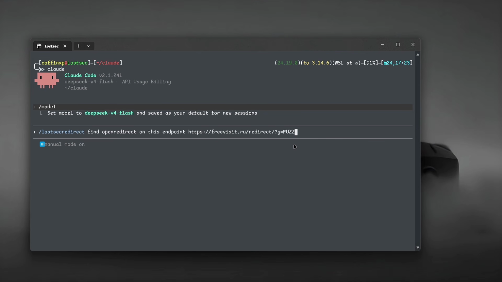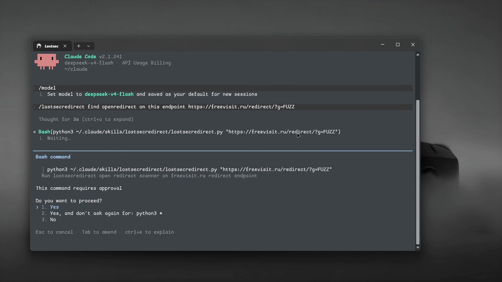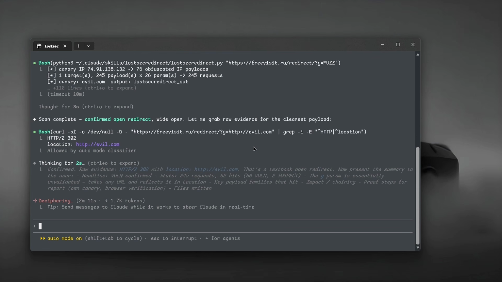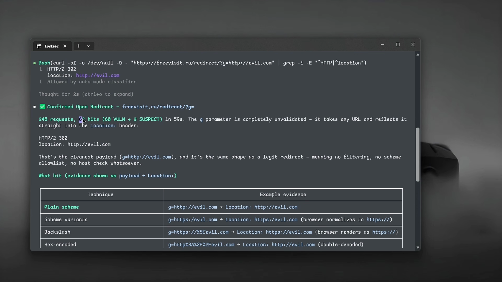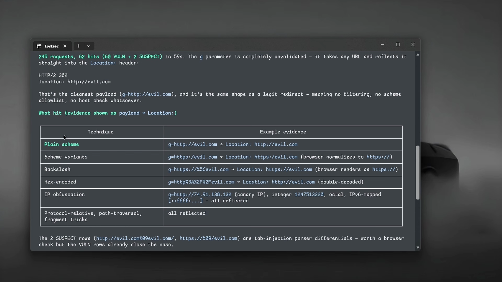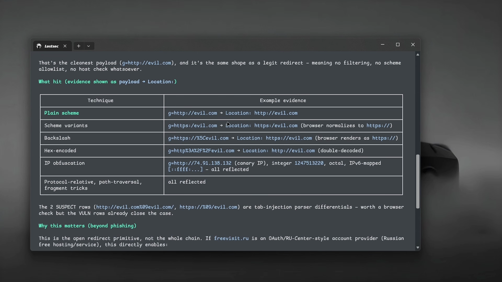Now let's test the skill. For this example, I only need to provide the target URL and the fuzzing keyword. Claude will then perform the task defined inside the skill file, and perfect. After a few seconds, we can see the results. It found 62 hits and also shows all the bypass techniques that were used during the process.